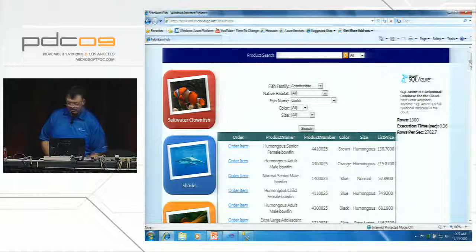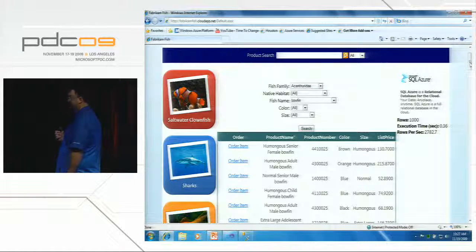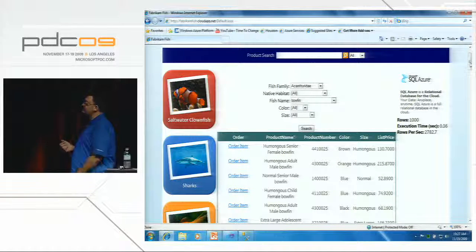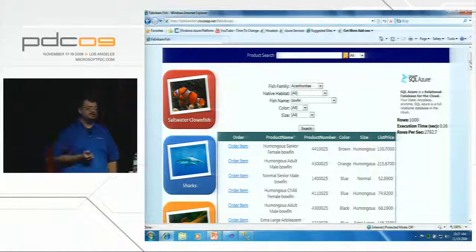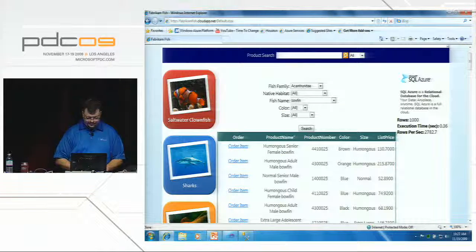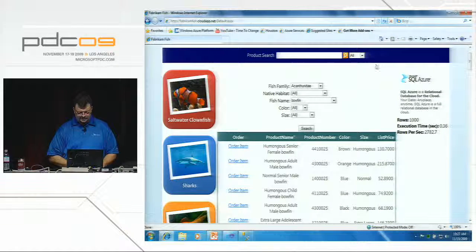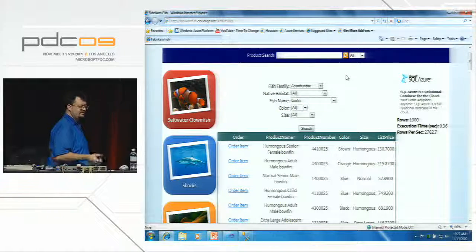So what we just did was we took a single query, directed it to a single partition, and pulled back 1,000 rows. The execution time was 0.3 seconds, and the rows per second was 2,700, taking a single query, single database. Now I'm going to do this other query. I'm going to do a full fan-out query, and I'm going to pull back every single product we have.